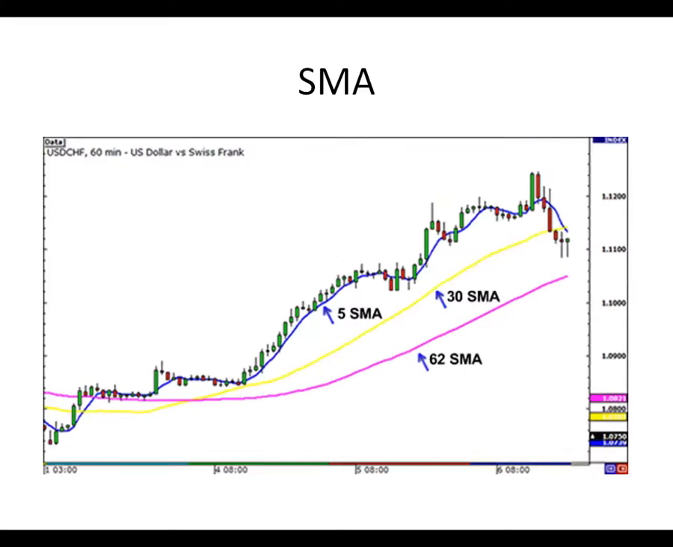Now, today we want to talk about SMA, simple moving average. And just as I have demonstrated on the MT4 by putting a simple moving average on the chart, now this is another chart we just want to look at. On this chart, you see that we have the 5 SMA, the 30 moving average, and then the 62 simple moving average. These are all simple moving averages, and there are 3 of them. You can see that some are closer to the candles than the others. The 5 moving average is very close to the chart. The 30, which is the yellow line, is next closest. And then the pink one, which is the 62 moving average, is quite far away from the candles, which is the price.